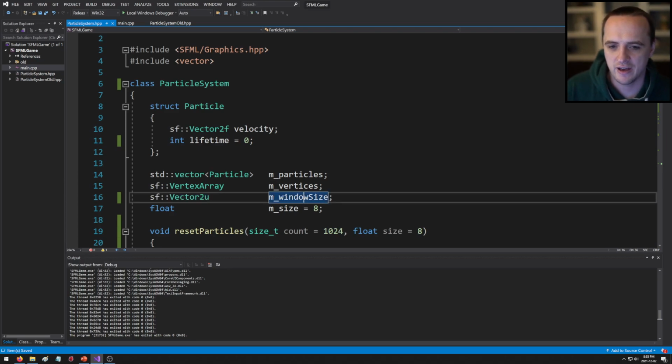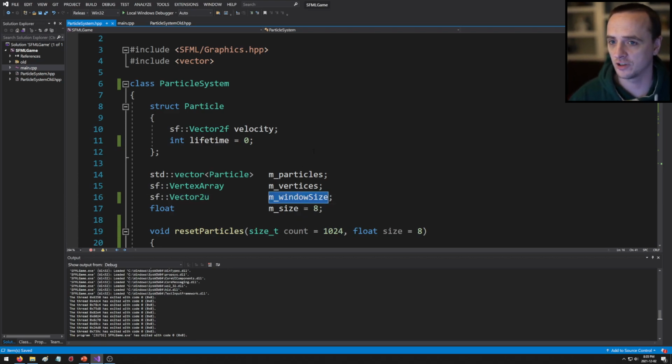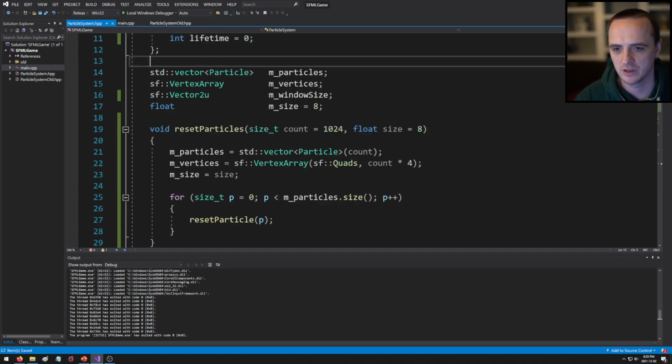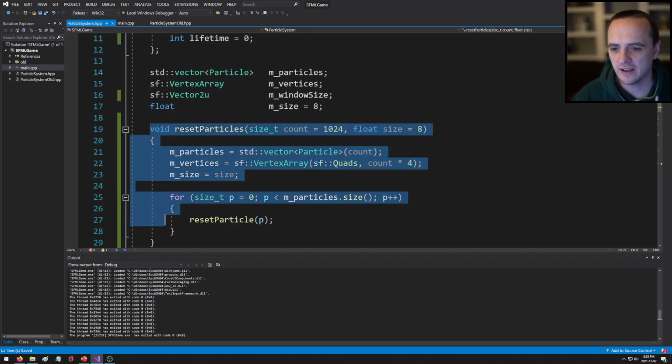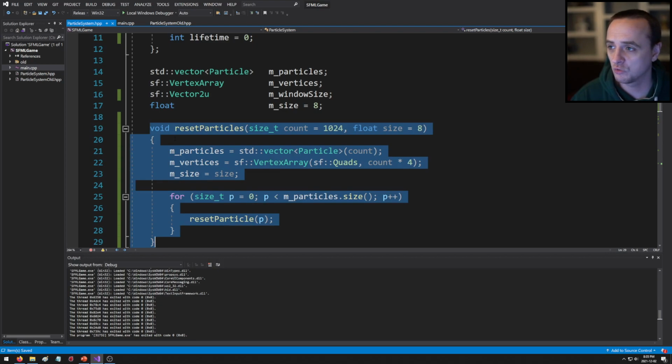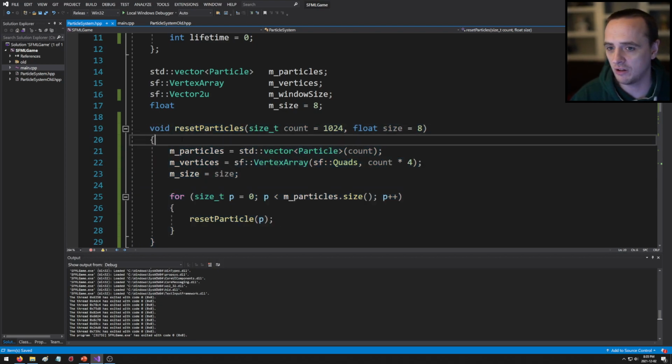The next thing I have is I'm going to store the window size. So this particular particle system might want to know how big the window is so that I could spawn it in the middle. And then I'm going to keep a variable here, which is just the size of the particles themselves, like how big the particles are when they're drawn to the screen. Okay. Next, I have a function which is called resetParticles. And when I call that, it's going to reset everything. So all the particles are going to be reset to a randomized initial state.